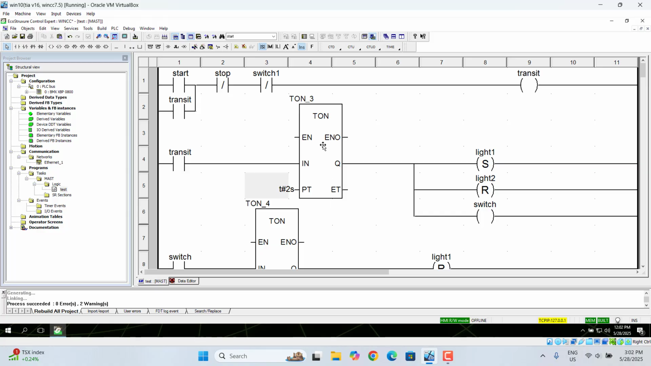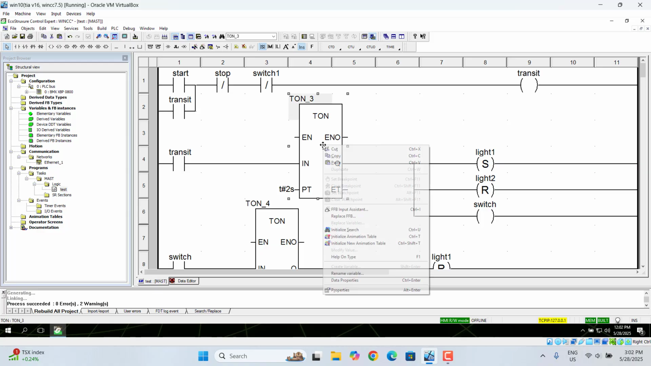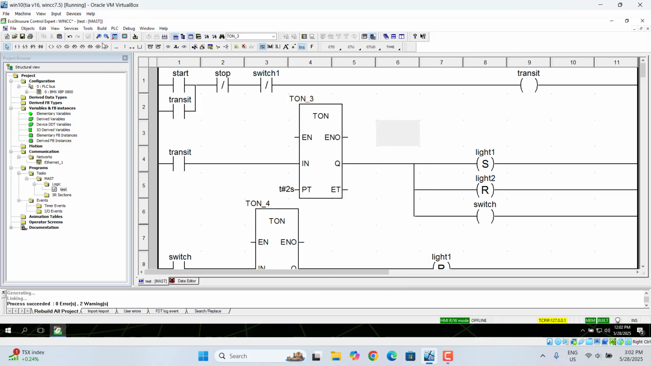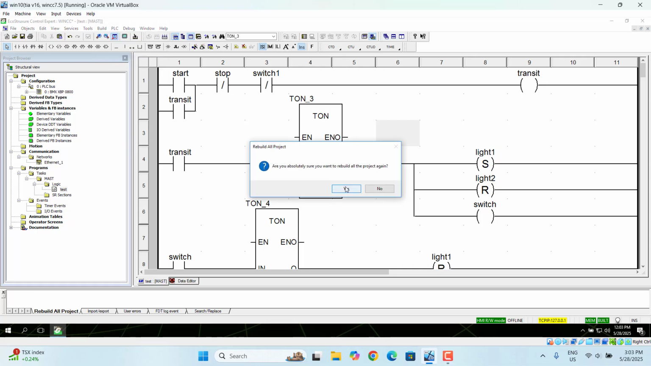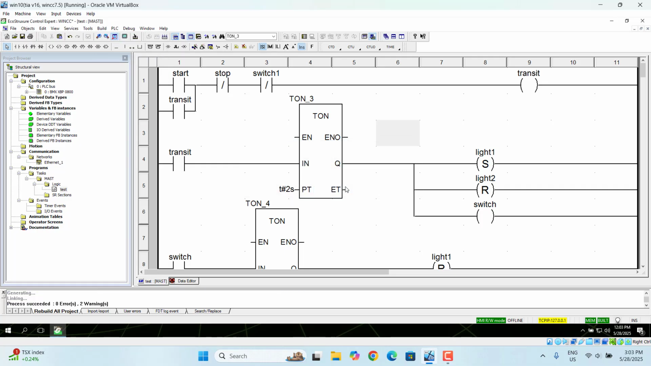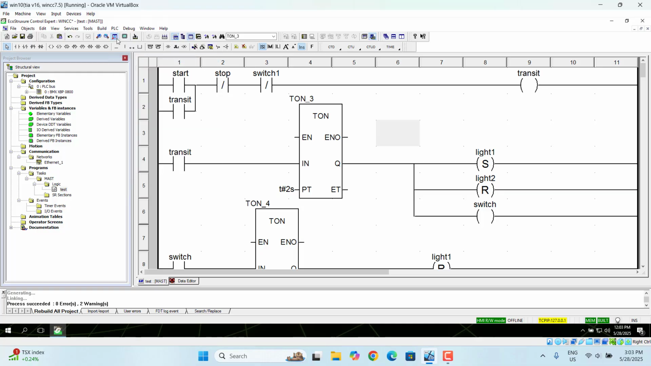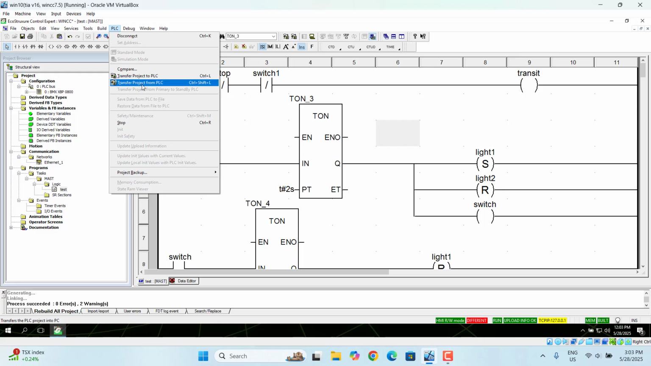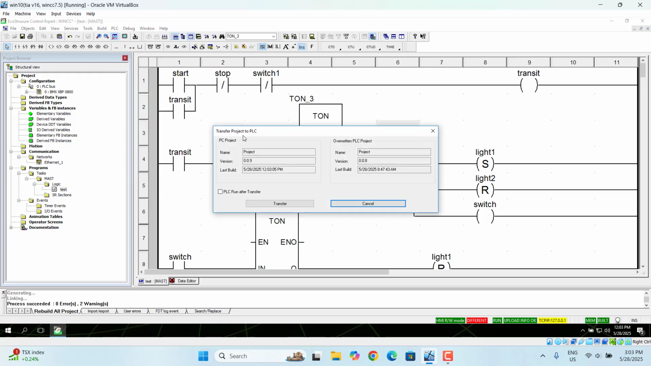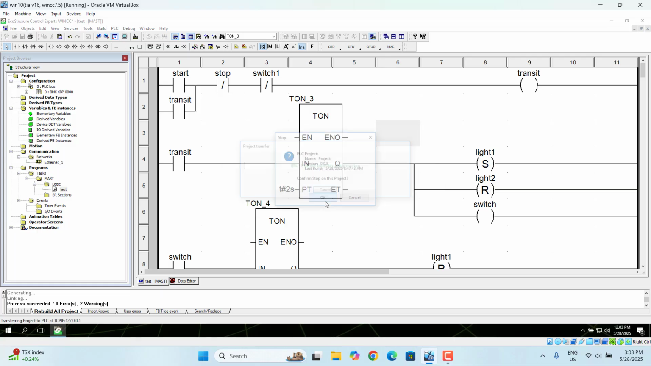Here, okay, we can use it. We just build. The PLC, we just use the simulation. It is connected. Then transfer the project to the PLC. Transfer. Confirm.